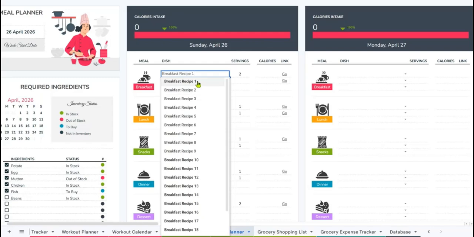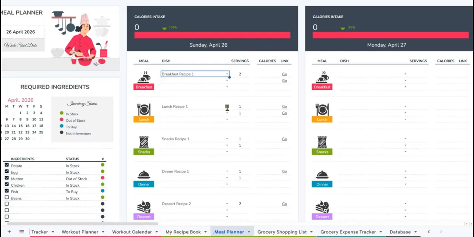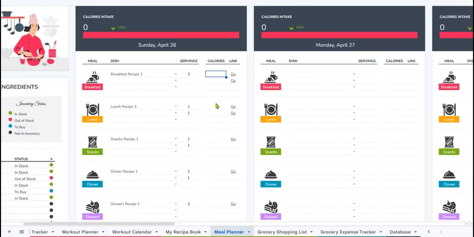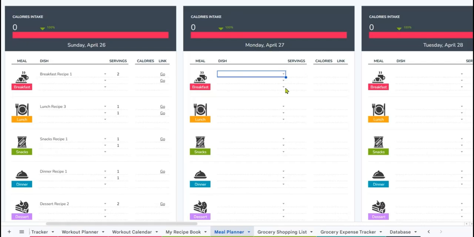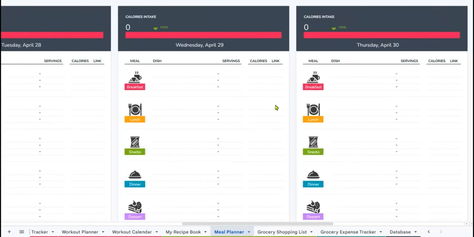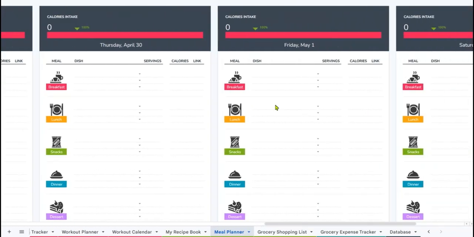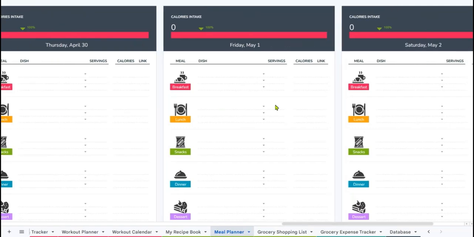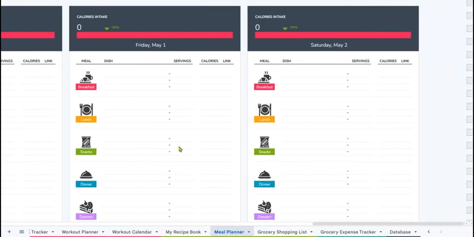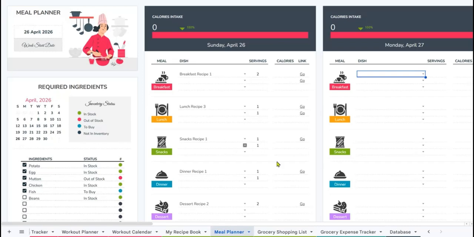Here you need to enter the recipe which you have consumed. In the breakfast you consumed recipe 1. In the lunch you consumed recipe 3. In the snack, everything you will enter here. Then the serving, for how many persons, and the calories as well. Then on the second day, Monday, April 27, you will enter all the data. It is a meal planner, and you can do it in your own time. Now as you have made all the selections and planned the meal, the recipe book is complete.